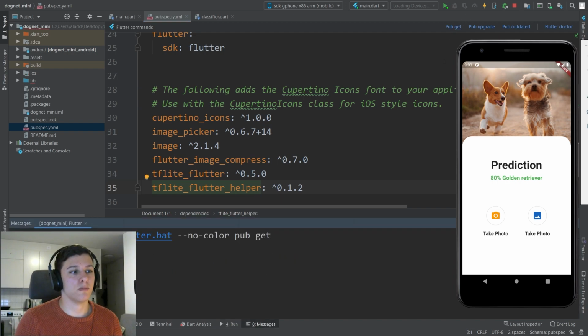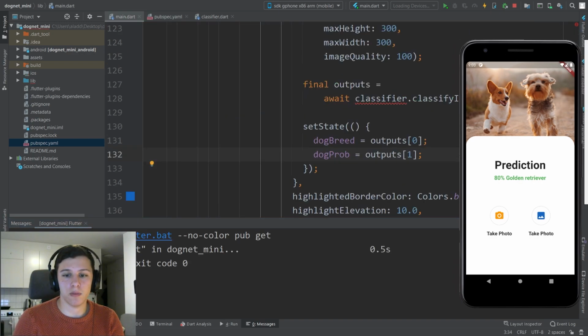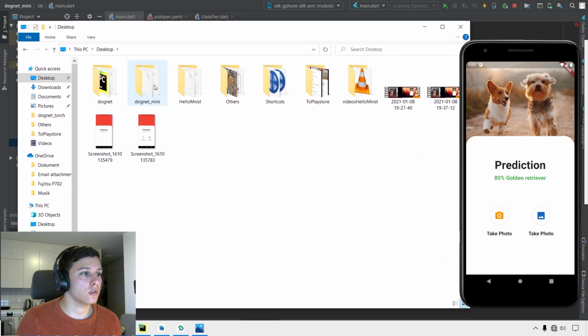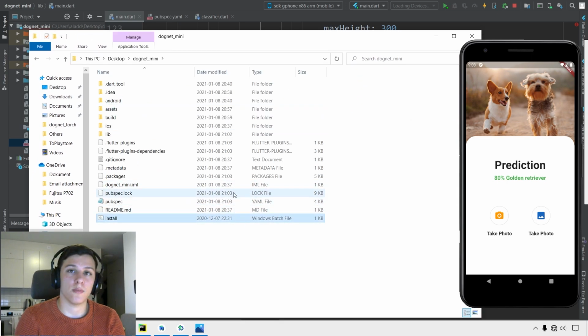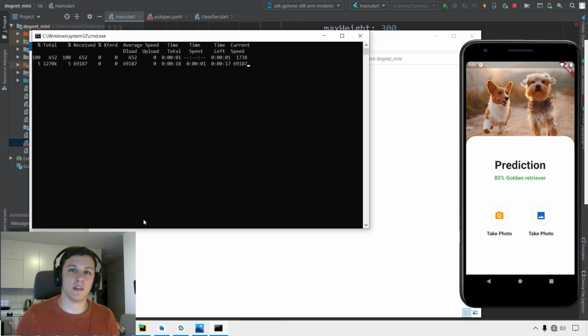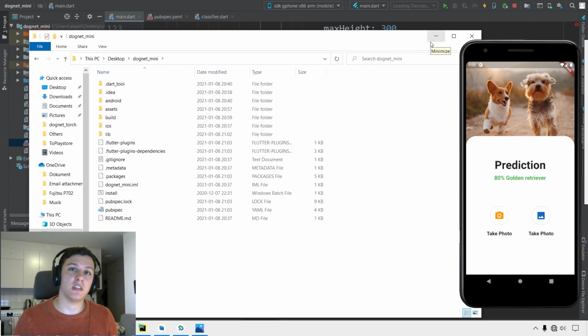So then all you press is pub get, and then in the main file we'll do get dependencies, and that should be mostly it. But also we need to do the bat file for the TF Lite. If you didn't follow my first video, then do check that one first. But so I'm going to go to, let's see, DogNet mini, and I'm going to copy paste the Windows bat file, and I'll just run that, and that'll install what we need for TF Lite. And so you can download that from the tflite_flutter package, and I'll make a link below so you can download it if you didn't watch the first video.